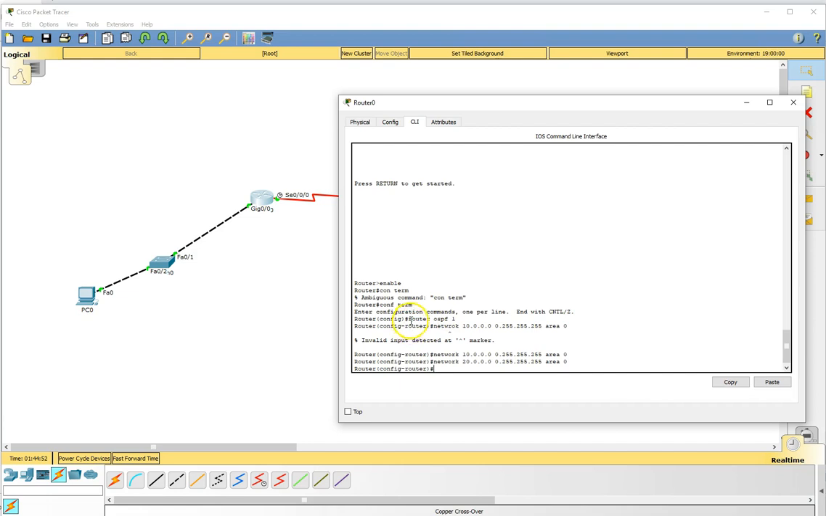I executed only 3 commands. This is the first command, this is the second command, and this is the third command. Enable OSPF on the router using process ID 1, tell the router which networks it should advertise to other routers, and specify the area number, which is 0. Okay, that's all for router 0.